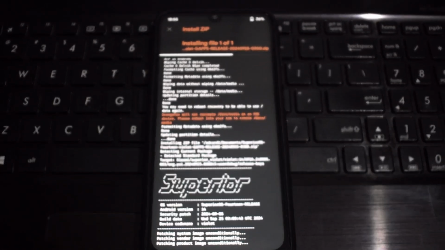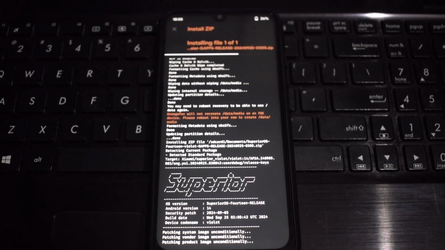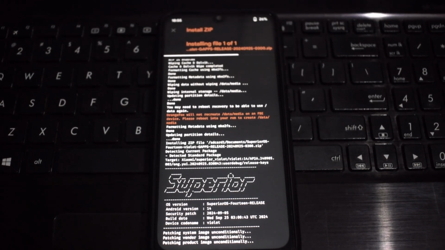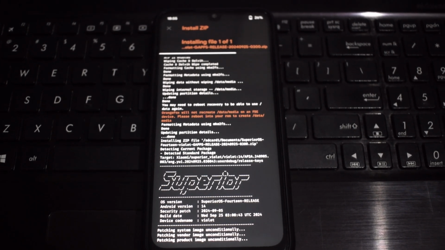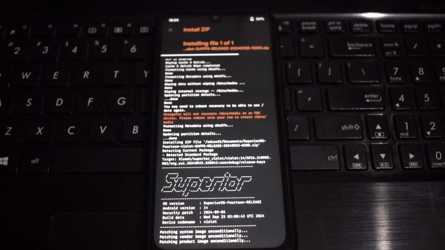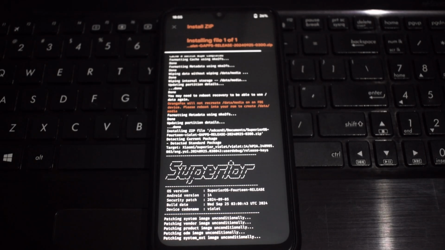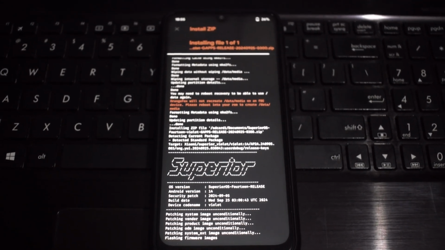Enjoy all the new features and improvements that Android 14 has to offer, such as improved performance, enhanced privacy, and a redesigned user interface.